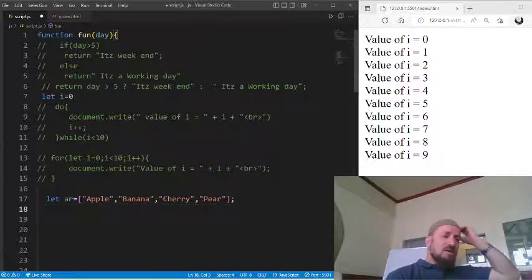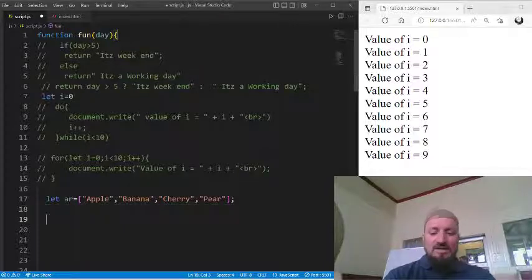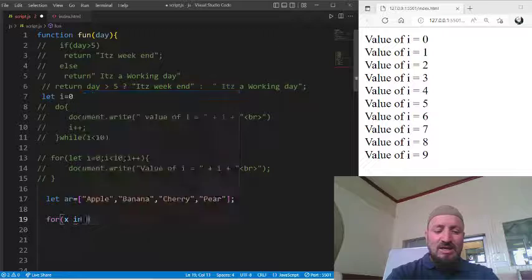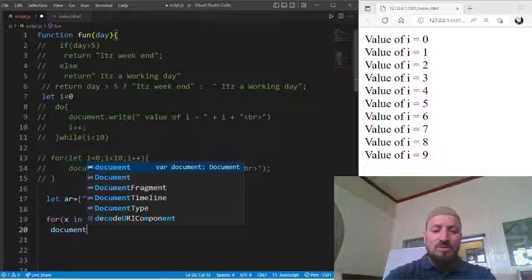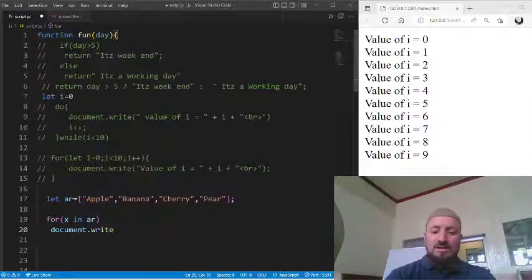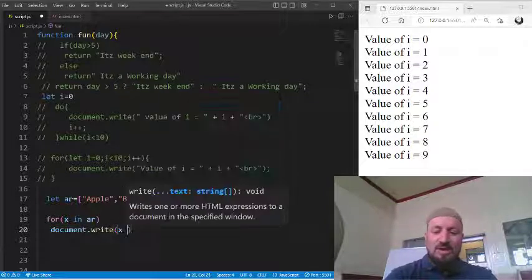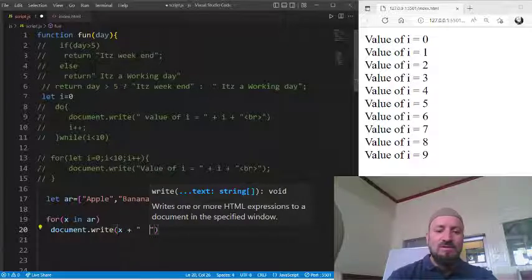इसमें कर देते हैं. या हमारे पास for in है. क्या हमारे पास है? I say for x in ar, x in ar. Here I say document dot write, what should I say here? If I say x, okay, plus I will have some kind of a space.